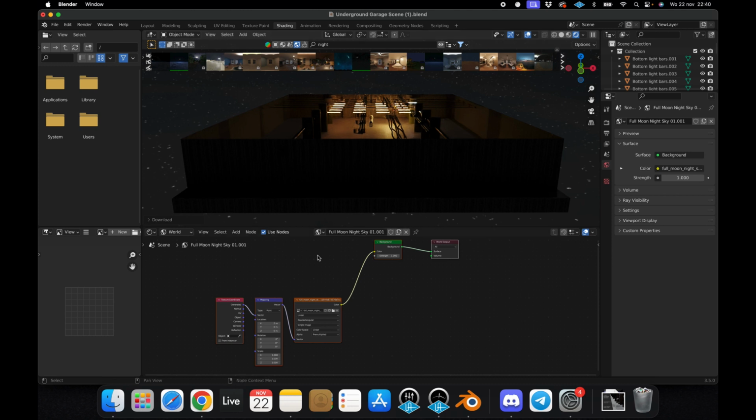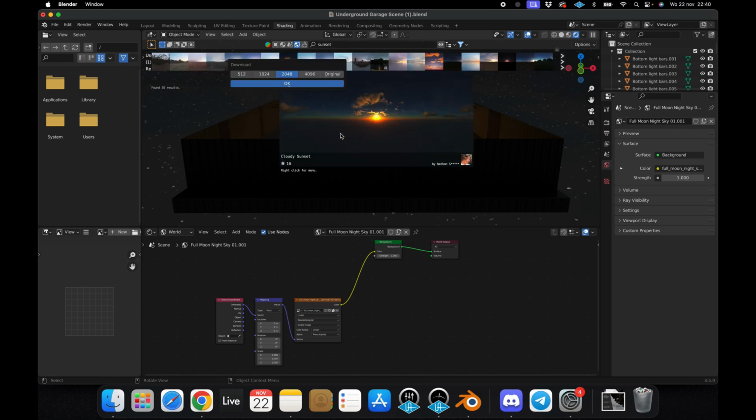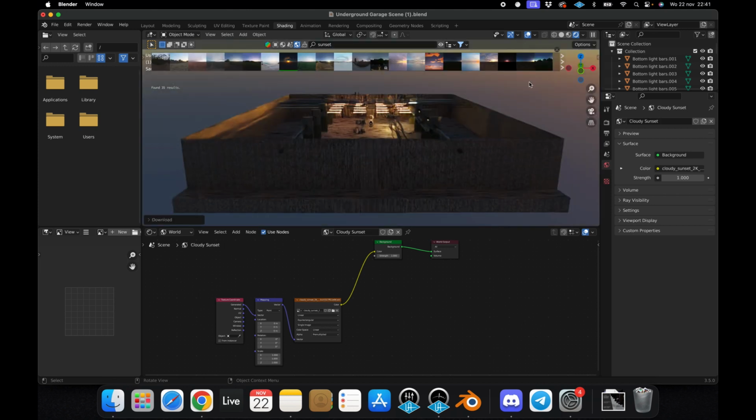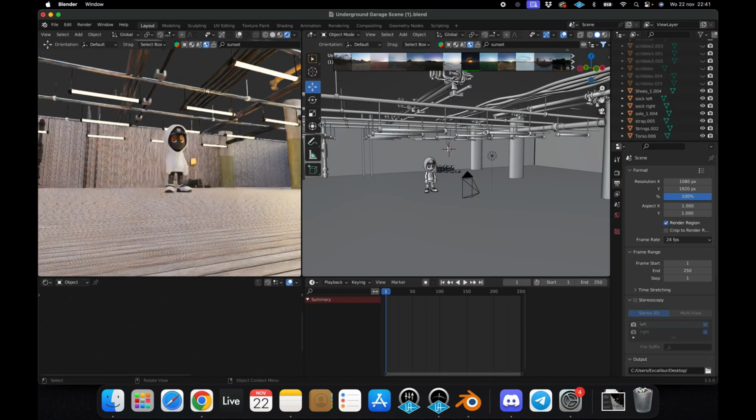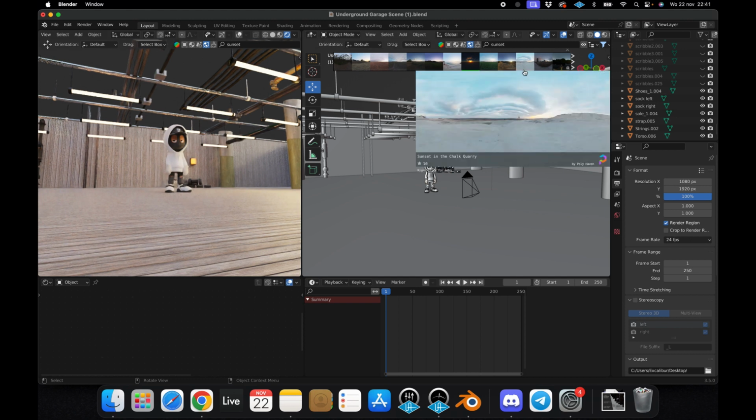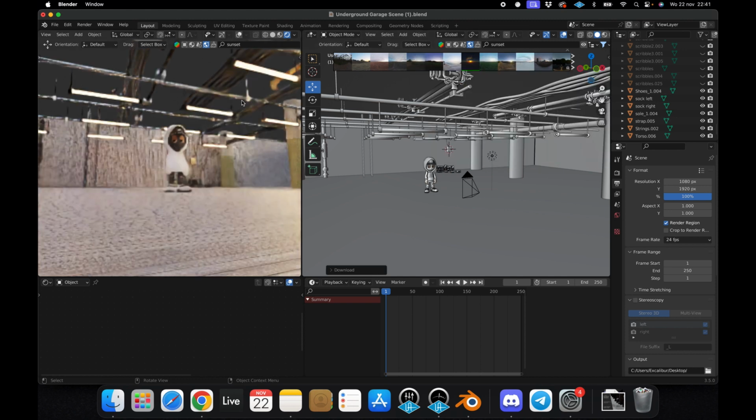So if you're having problem with your HDRs not switching properly, go into shading, go into your world tab, and then here at the top you can just select whatever you need that it is you want. So let's go for the sunset now again. Sunset. And as we can see, the sunset has been dropped into our scene and everything works properly now. Okay, let's go back to the layout mode. Let's do the sunset again.